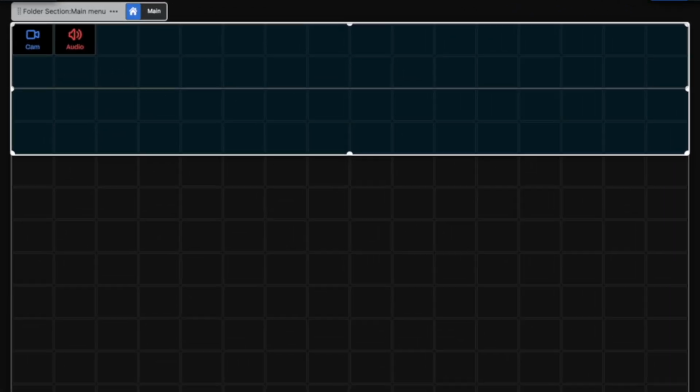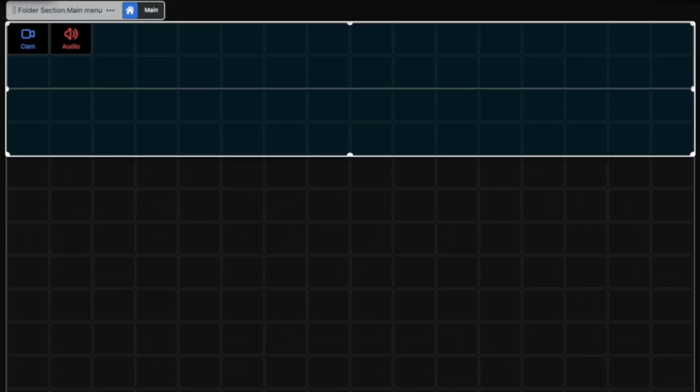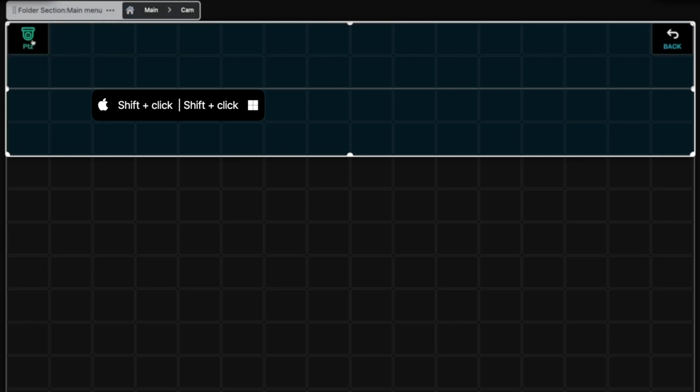There are 2 easy ways to navigate into folders to edit their contents. First, you can click the main button at the end of the section bar to open folder navigation. Or hold Shift and click the folder buttons directly, just like you would on the Surface.